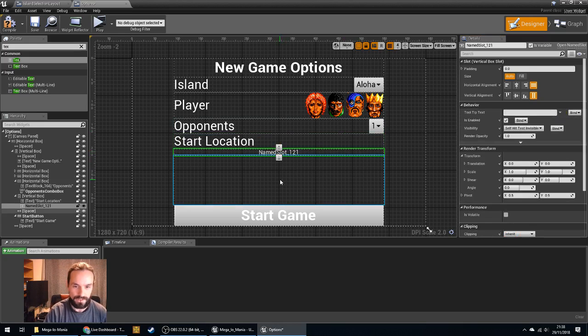So that's one reasoning for putting this minimap in. We can actually allow the player to choose where they want to start. And this named slot will be the minimap.